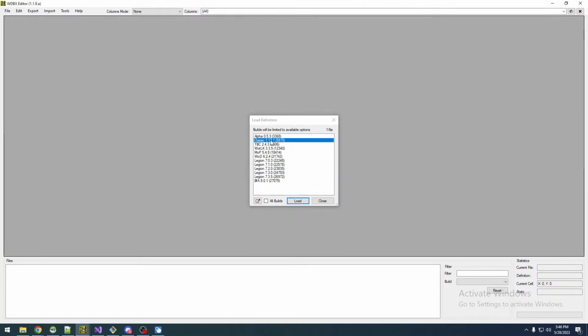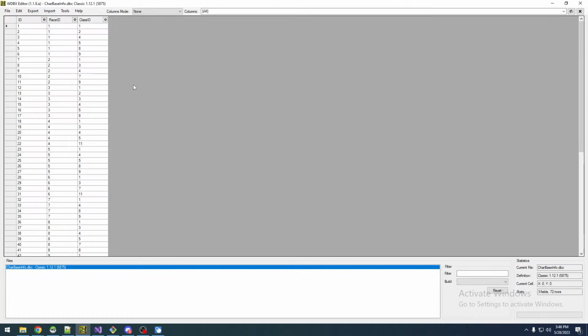Character base info DBC. This is essentially a DBC that just defines what race can be what class. So, very interesting DBC. You take a look through it, you'll see actually a few things that might pique your interest. Really, the big one here and the only one, row 17, is race 3, class ID 8.